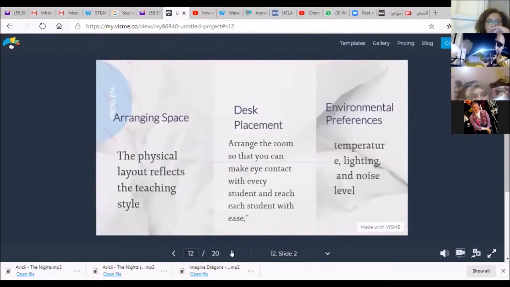The second, desk placement. Arrange the room so that you can make eye contact with every student and reach each student with ease. You have to arrange desks in a U shape or in groups. The tables will surround a big or large table, so they are working in groups.